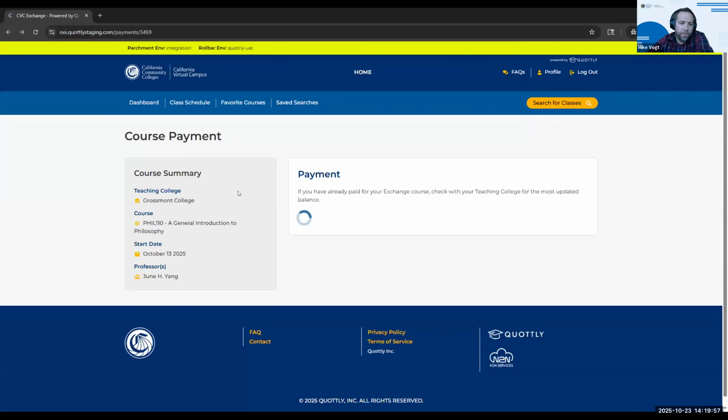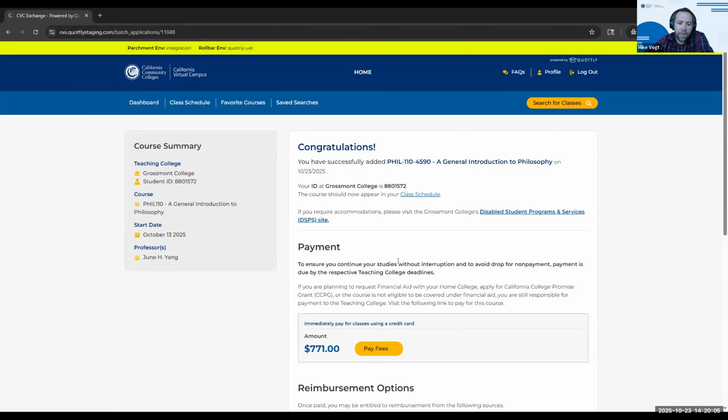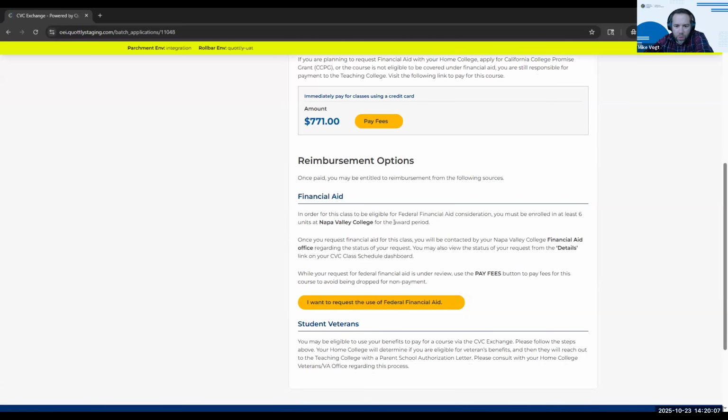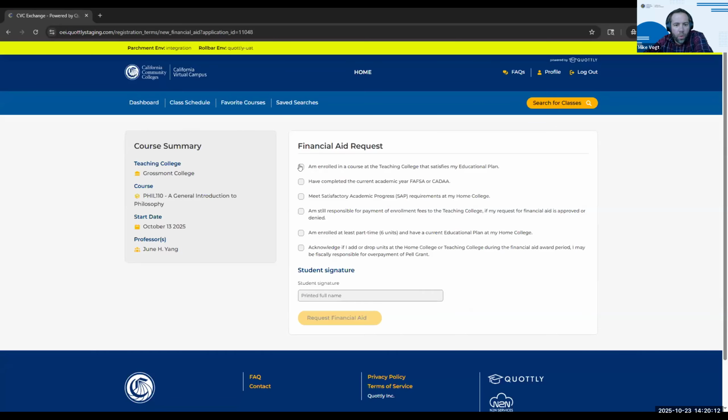Back here, I'm just going to go back to my dashboard and then jump into details again. So this is back to that page where the student can pay or request financial aid. If they click on this button, we do require them to complete this financial aid request consent form. And this mirrors what a lot of college consent forms are if they're doing paper consortiums or one-to-one consortiums for financial aid. It's the same kind of language.